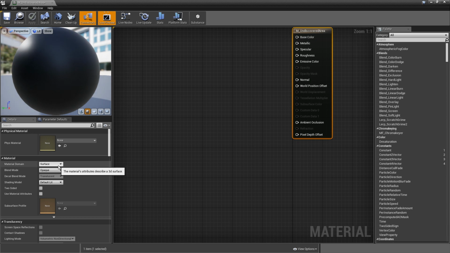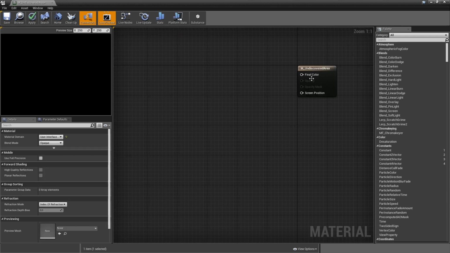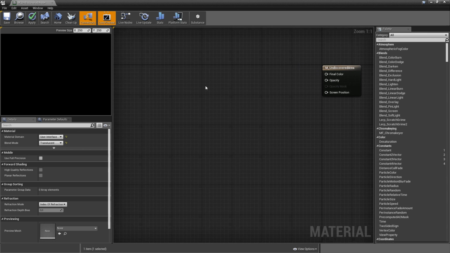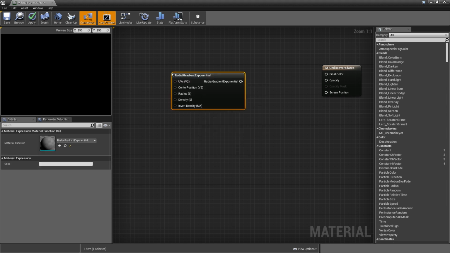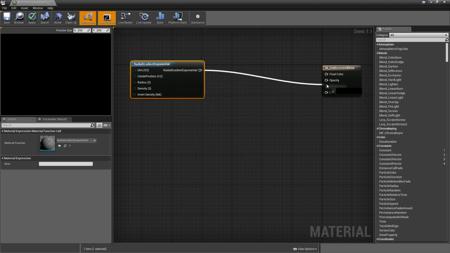First off, the current material domain is set to surface. Let's hit the drop down and select user interface, since that is the only place where we ever want to display this material. Now you see that you've got access to the final color and screen position. However, we also want to get access to the opacity. So under blend mode, we'll select translucent and the opacity pin will light up. Then to get the basic gradient, there is a node here called radial gradient exponential. Let's get this and simply plug that in for the opacity.